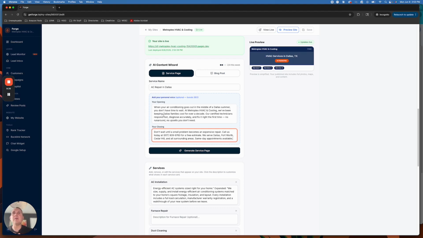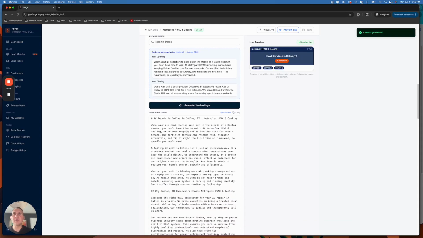So what I'm going to do here is I'm just going to go ahead and generate it. It doesn't take long at all. And once it does, it's actually going to show me the actual content right below. And you can always go in here and type in, like, if I wanted to change Dallas to Fort Worth or something like that, I could. But I don't want to do that. I'm just keeping it at Dallas.